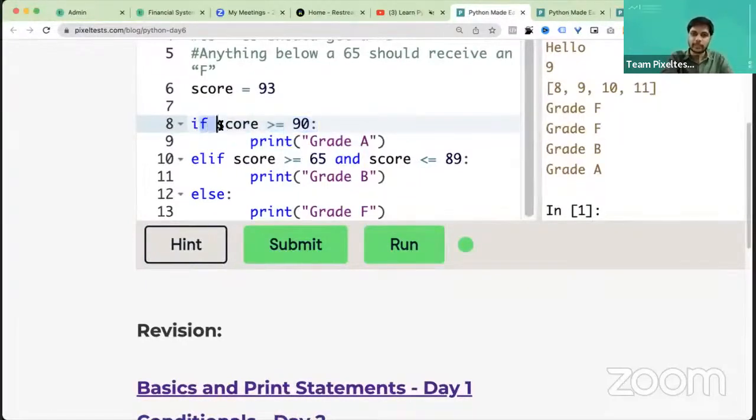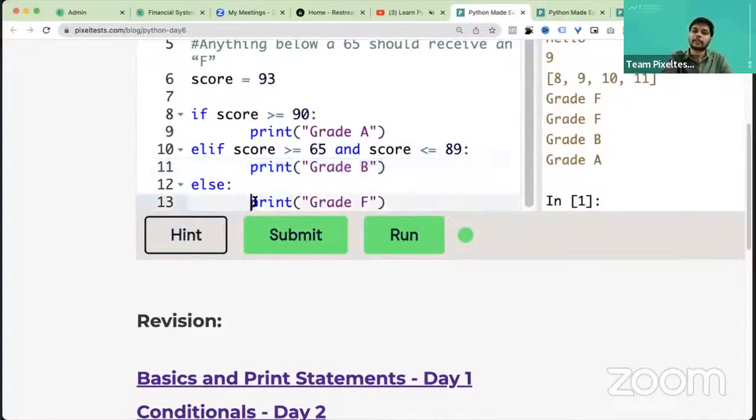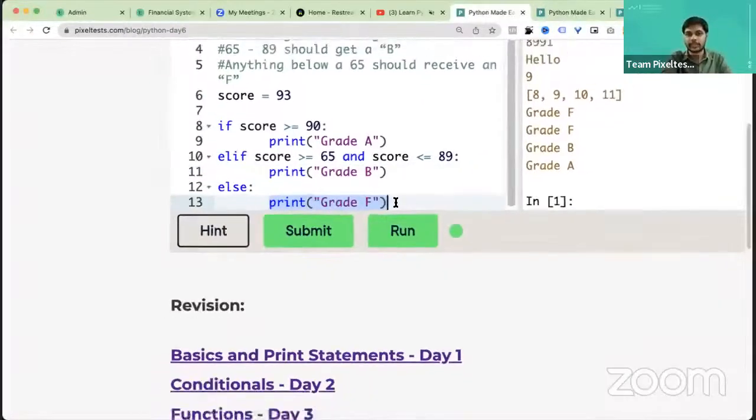If condition is false, you can see that there is an else if condition where it checks if this is true or not. If this is true, then print grade B, else print grade F, right? So this is how it works.